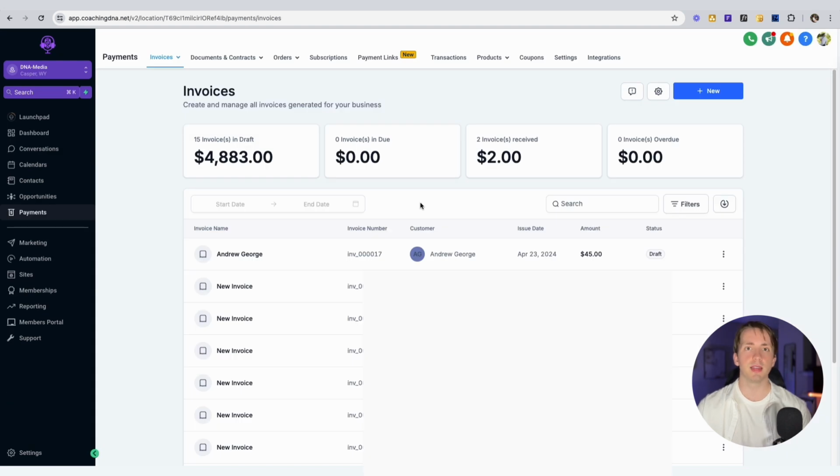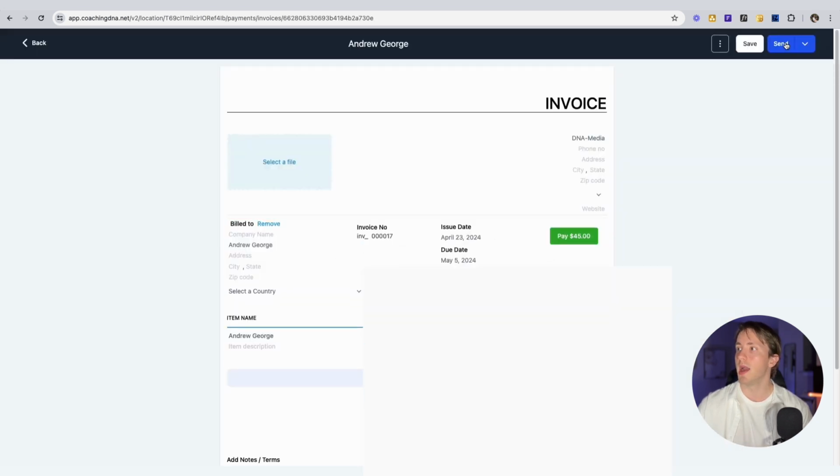Of course, after you've accepted your deposit, had your meeting, and performed the services, don't forget to actually send out your invoice by clicking the invoice in the payment section and then clicking send.